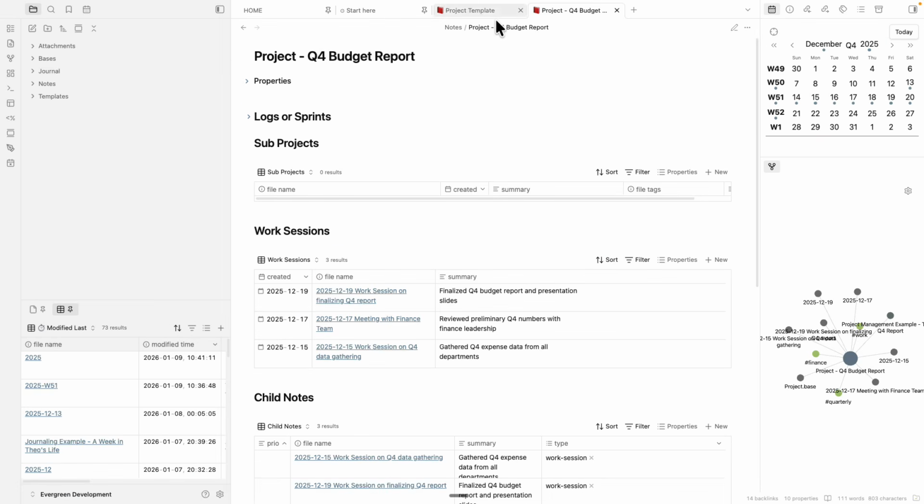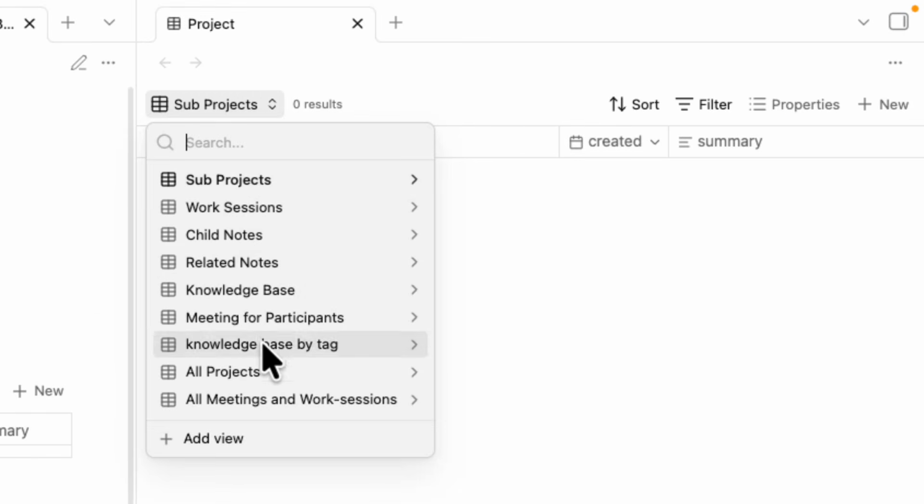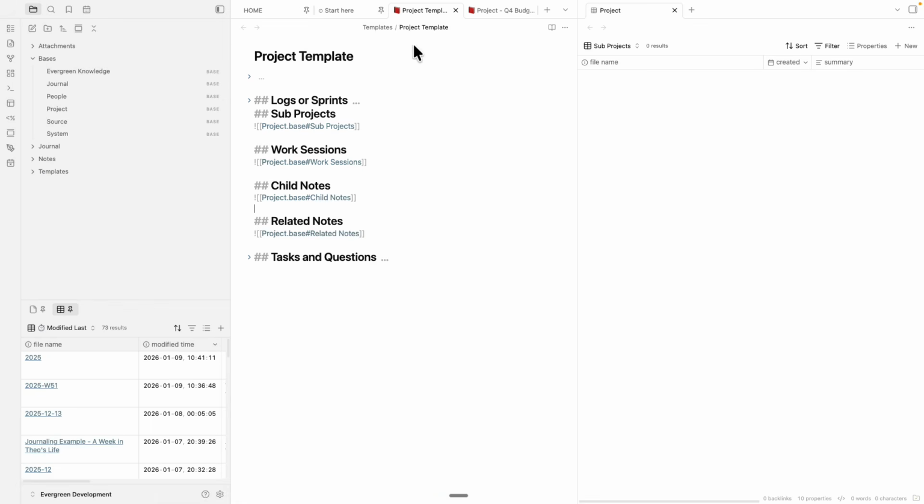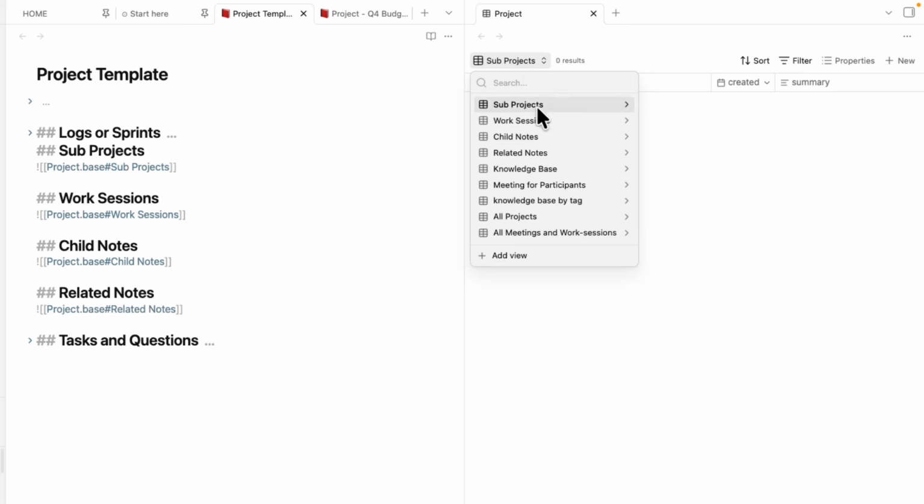So if we go to the project template, what does it look like? Well, it's just referencing the project base. So let's open up the project base. This is our project base, and we can see sub-projects, work sessions, child notes, related notes. So in the template, when we reference the project base and we have a hashtag and we say sub-projects, what it's basically doing is going to the project base and opening up that specific view: sub-projects, work sessions, child notes, and so on and so forth.